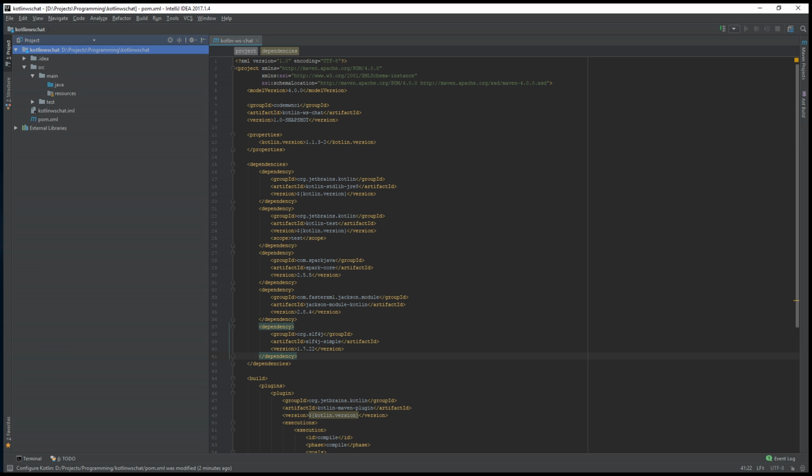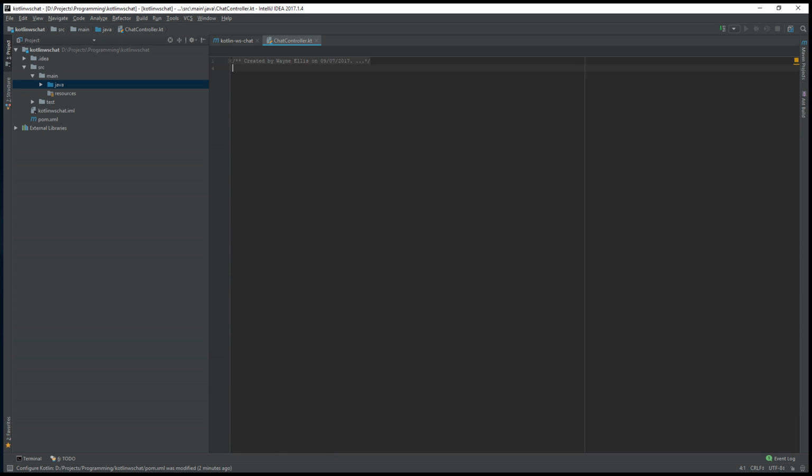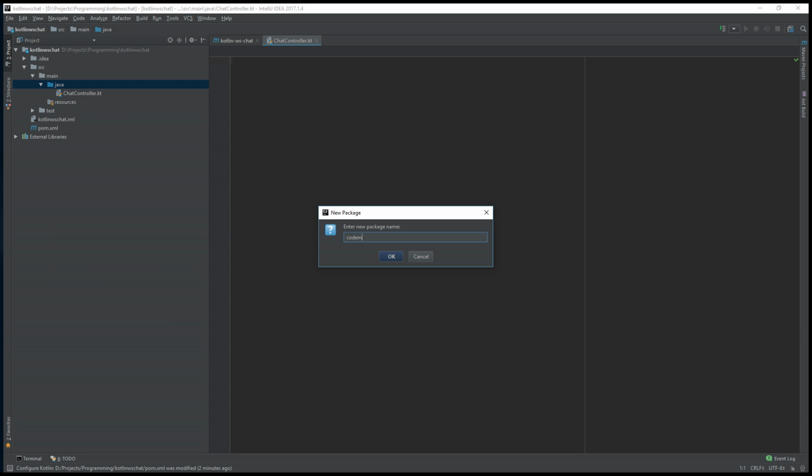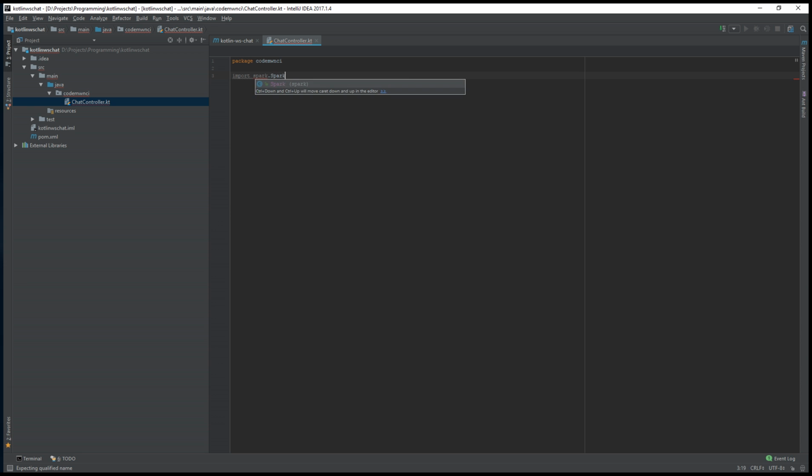Okay, so now let's create our Kotlin file for our chat controller. First off, actually, let's create a package. Best practice to do that. I'll move that into there. Okay. So, first things first, we should import Spark, and we'll create our main function.